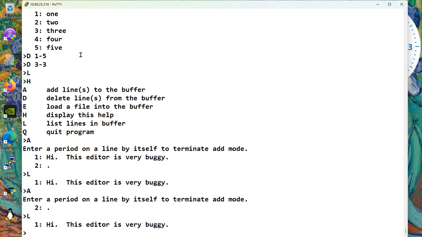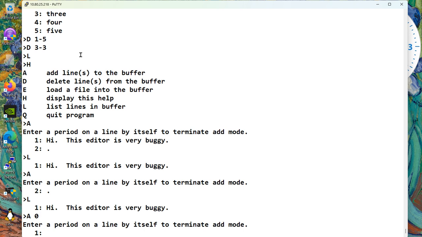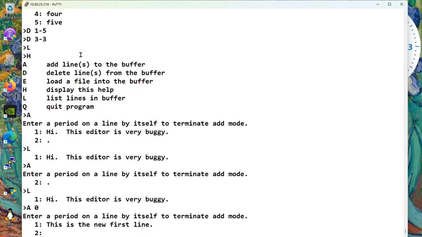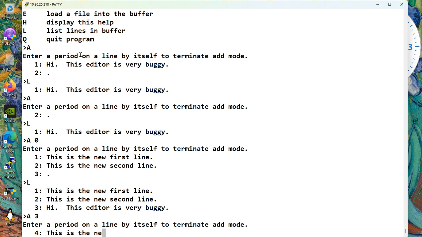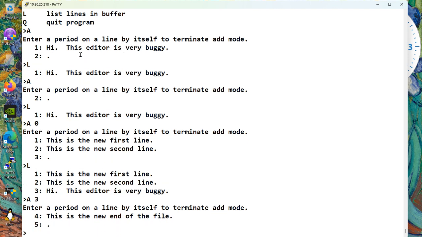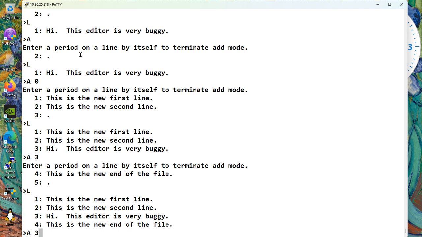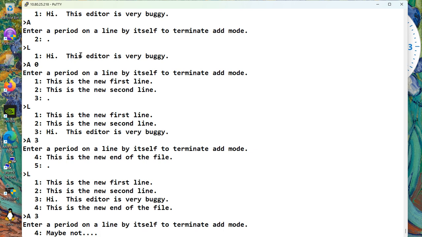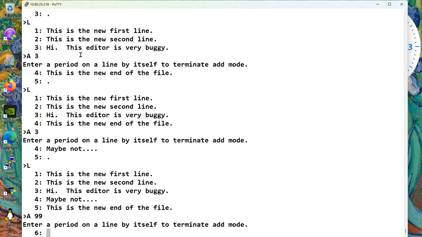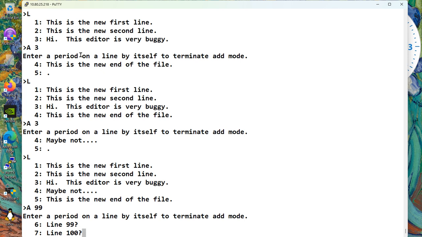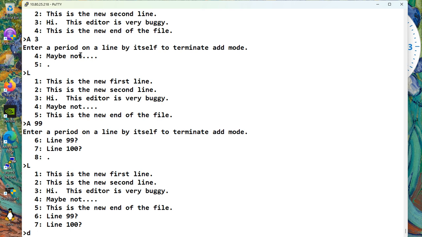Okay. I want to add before line 1. Can I add at 0? Yes, I can. Can I add at 3? Can I add it at 3 again, which should come between 3 and 4 that you see on the screen? Yes. So add seems to work. Let's try something really stupid. Okay, those were, I admit it, pretty stupid.